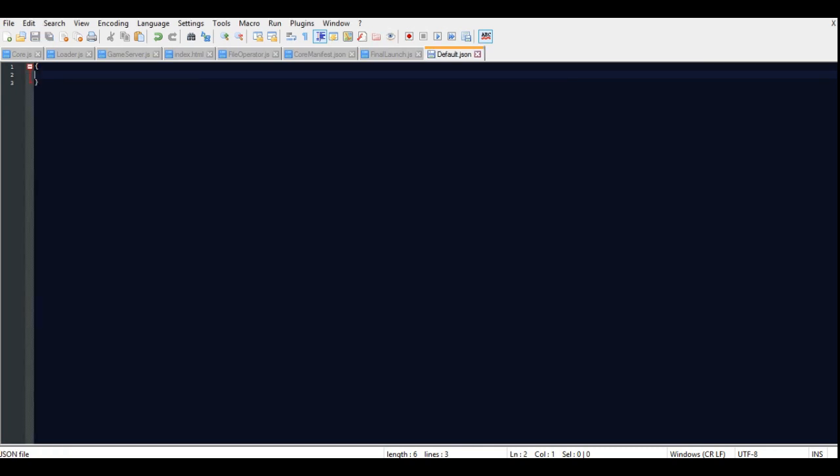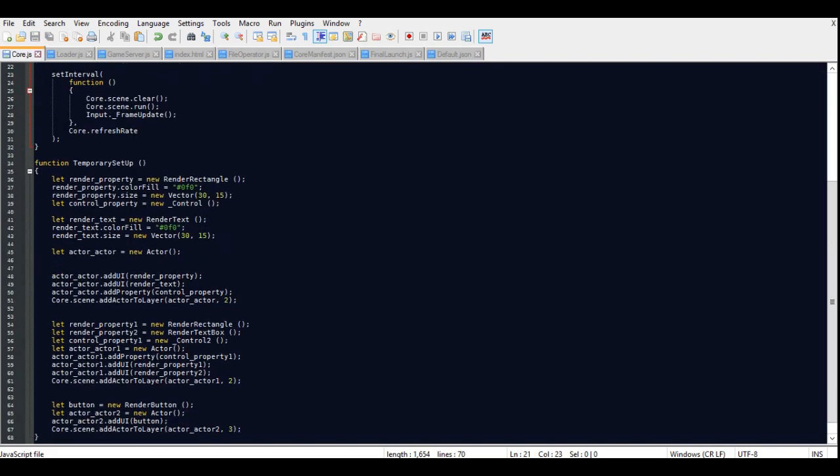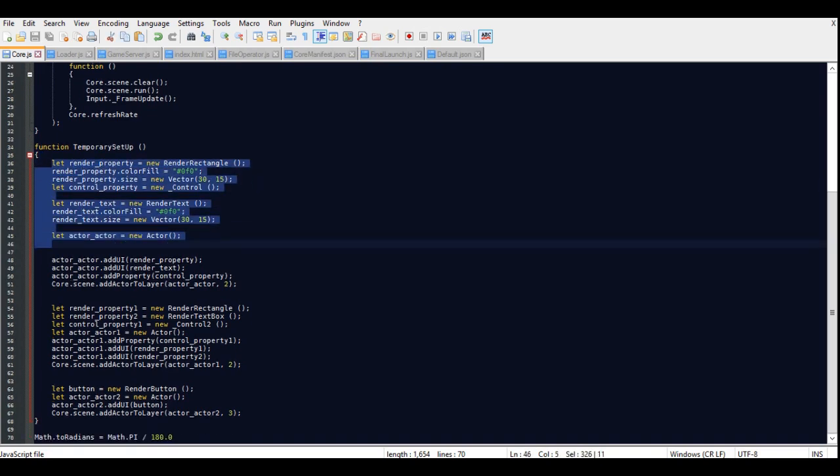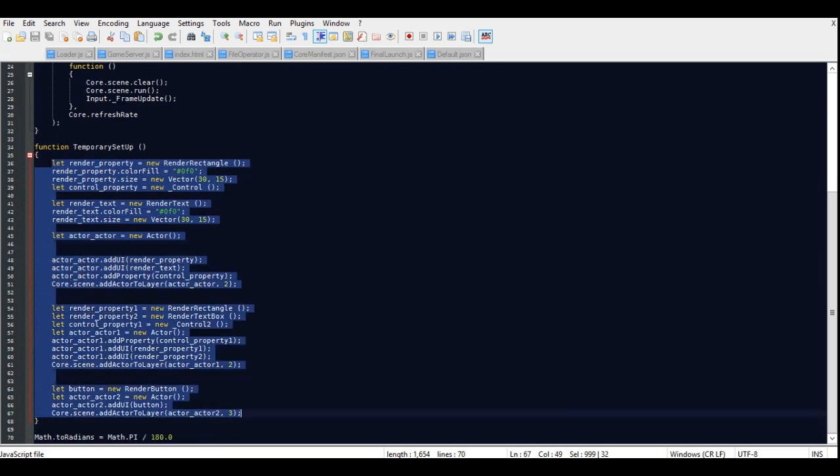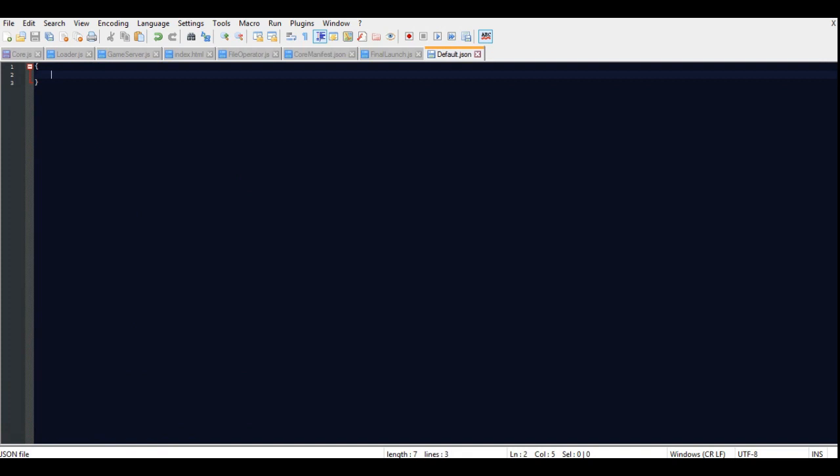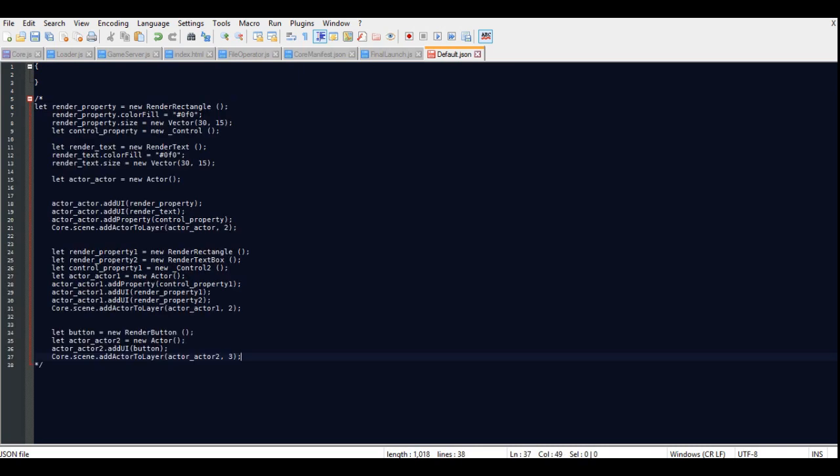You can probably guess where this is going. So in the core, we want to get rid of this temporary setup. This is just absolutely terrible. And we want to look at how this is going to influence how this is going to be designed. So first of all, we want to split it up into layers.